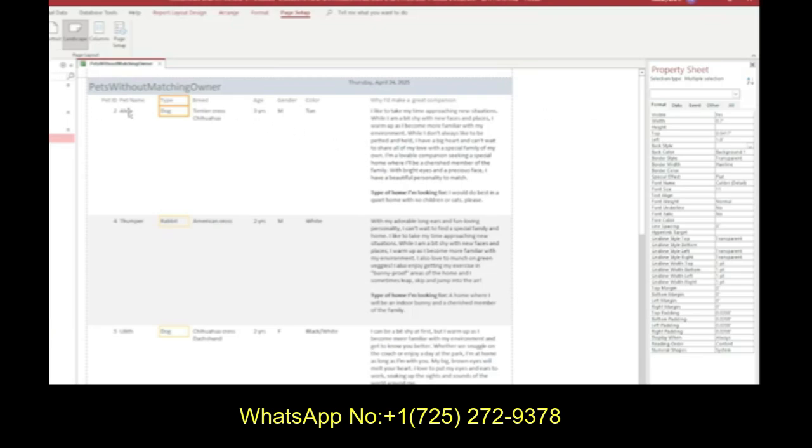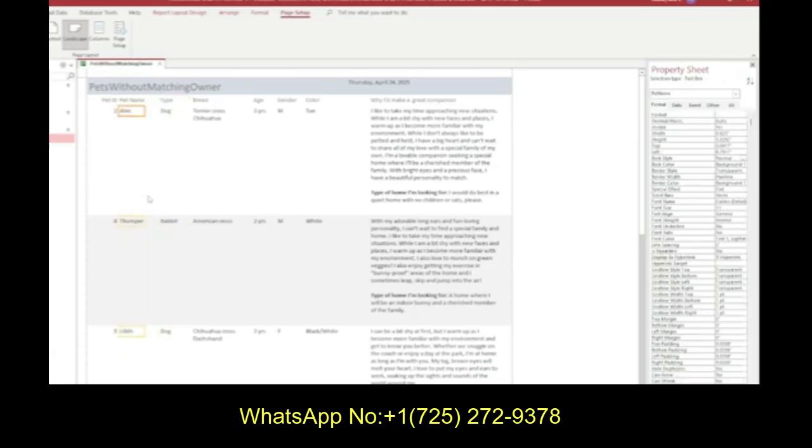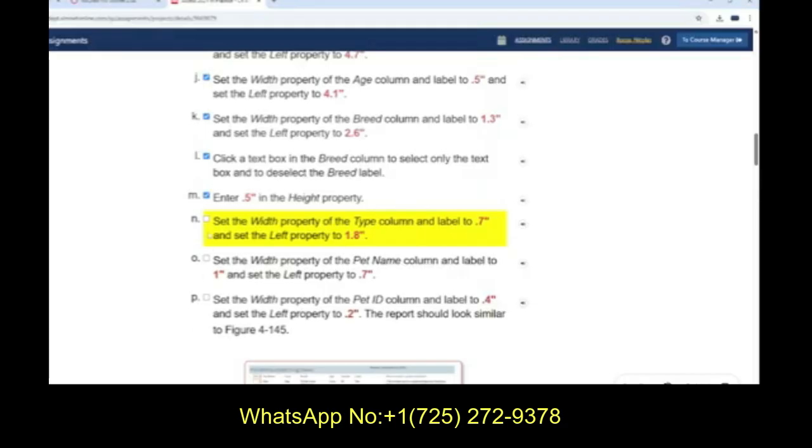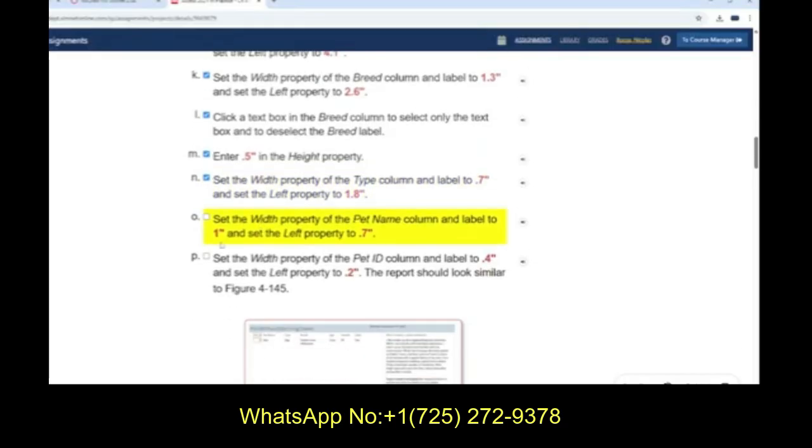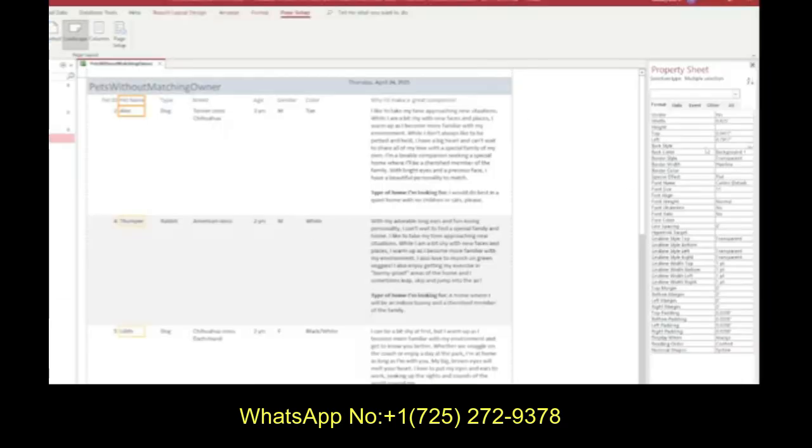We're going to click on Alec. For the pet name text box, we're going to hold down shift and click pet name. Once again, we're only dealing with width and left here. This time width is 1 inch, left is 0.7. Width is bigger this time, so just type a 1 for width, and then 0.7 for left.